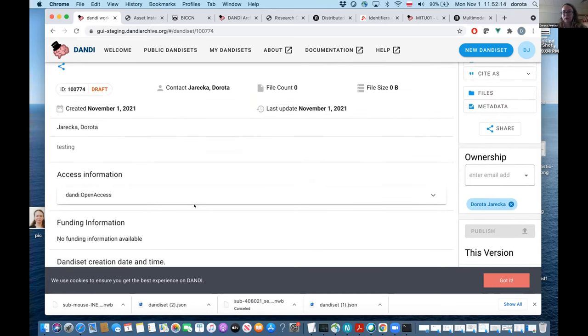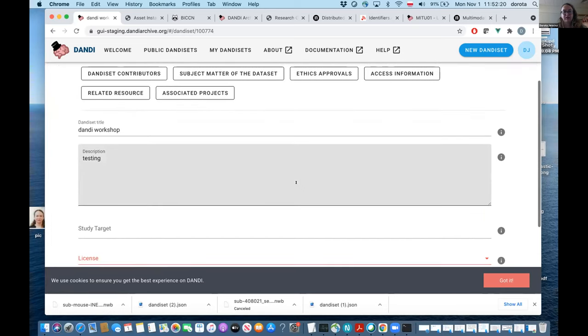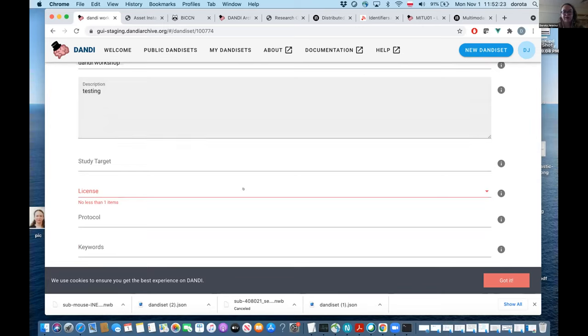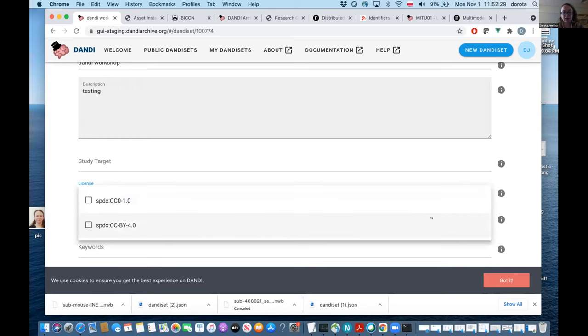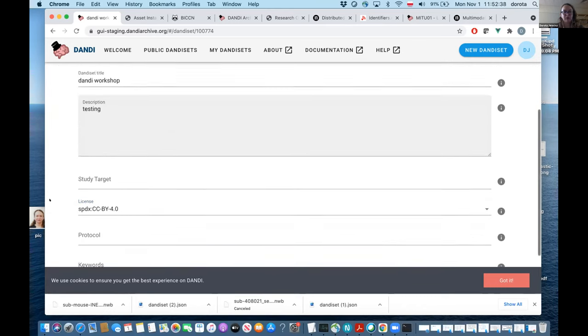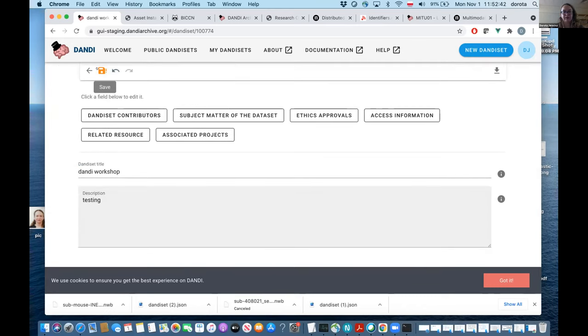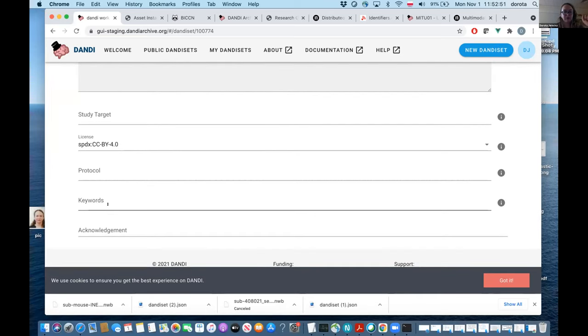Again, the access information is always DANDI open access. But if I want to add more metadata, I can click here, Metadata. And here I can provide more information. You see that the license is a mandatory field. So I can click, and actually DANDI provides two options. You can click one of these. And after you click, you can see that the interface suggests that you should save this. There are other things that we can add. So keywords, we can add like mouse, cortex, anything you want.